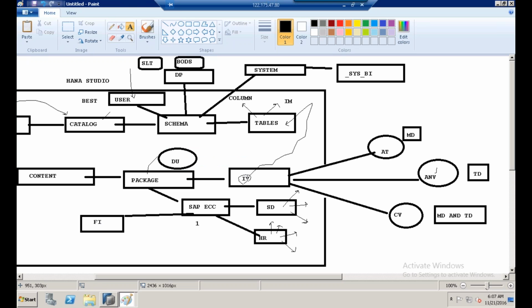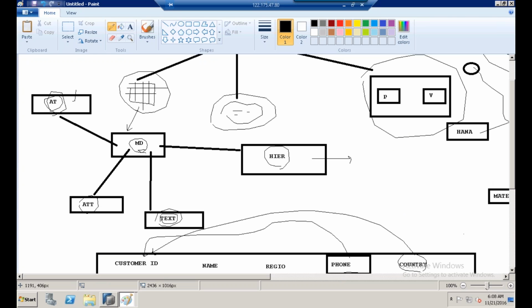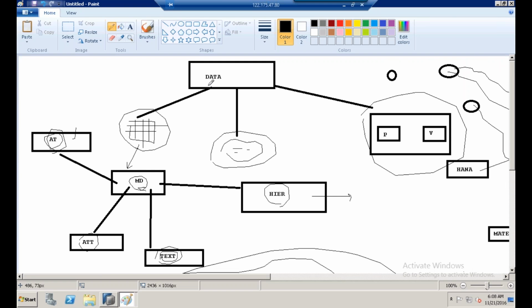Information views, a view is nothing but a container. It accesses the content from tables. Information views are of three types: attribute view, analytic view, calculation view. Attribute views deal with master data, analytic views with transaction data, and calculation views with both master and transaction data. And then we started to see what kind of data HANA can handle. It can handle data in the form of tables, semi-structured data, and data in the form of photos or videos.